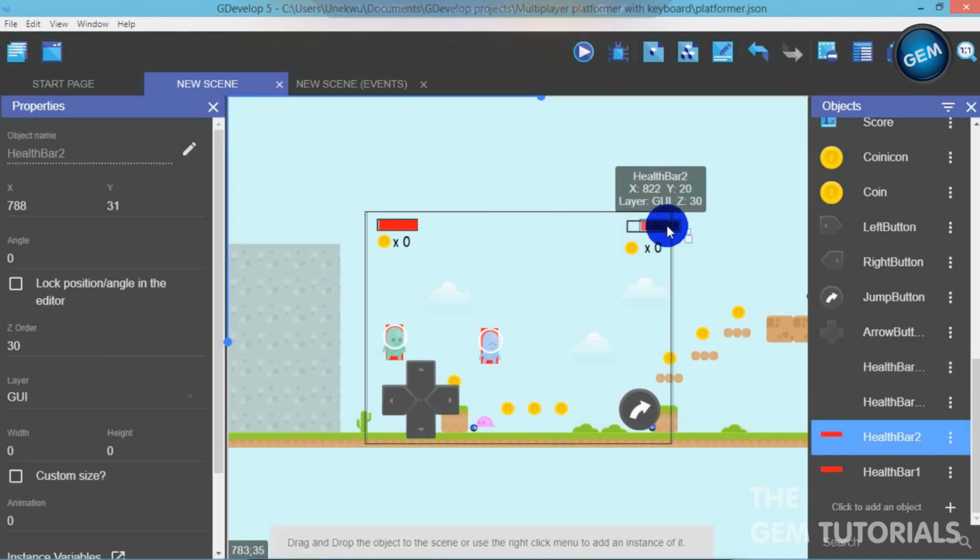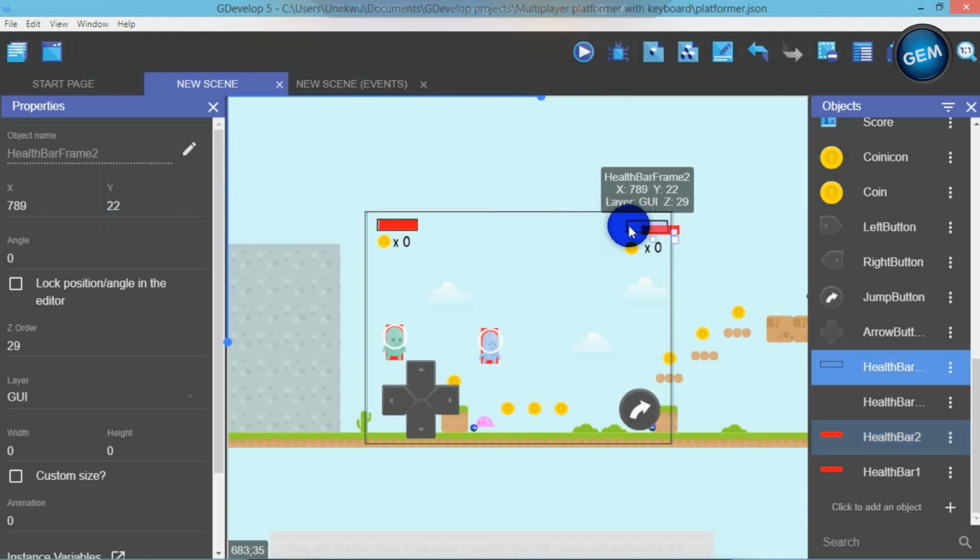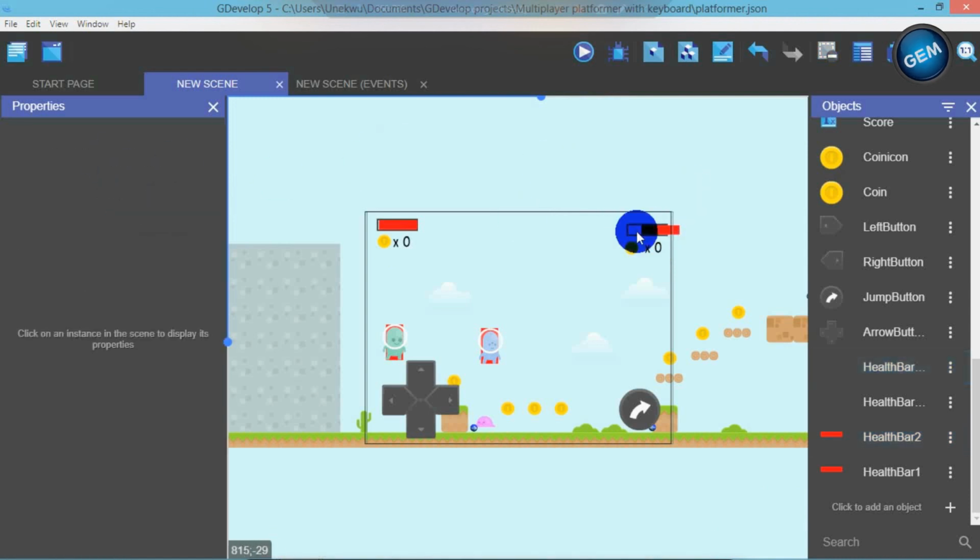Okay. Now just place that. Here we go. On the y-axis, I want it to be placed on the same axis, so y 31, 31. Here we go. Now we just need to fill in our events for score.